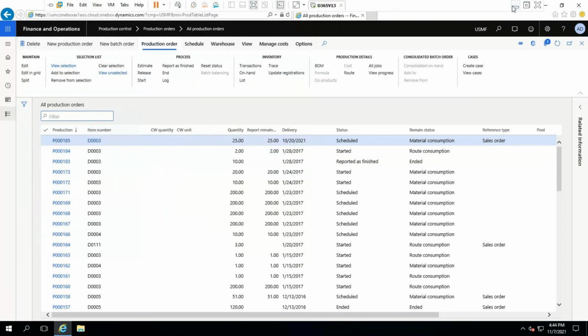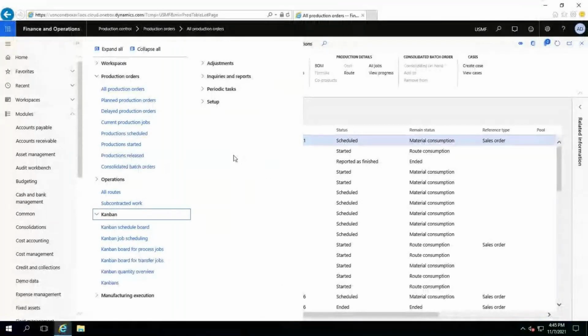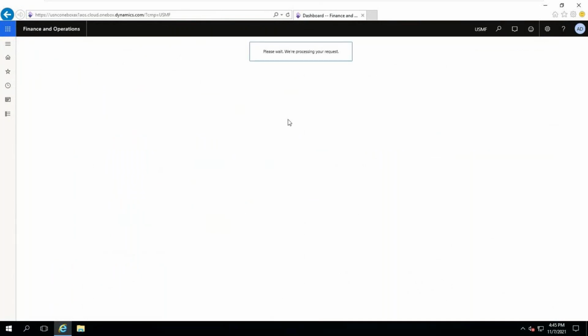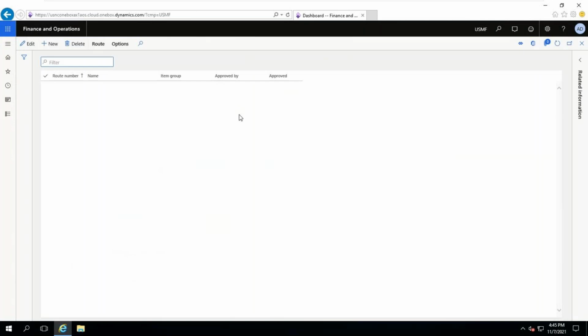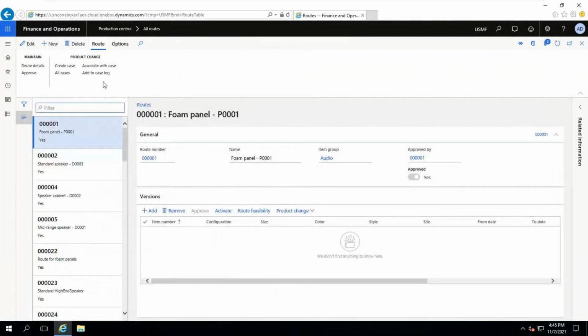If it is discrete manufacturing, it means BOM and route. You need to understand that. If it is process manufacturing, you need to understand formula and then route. So let me show you the route, how it is. So this is a route. If I open this route, you can click on route details.